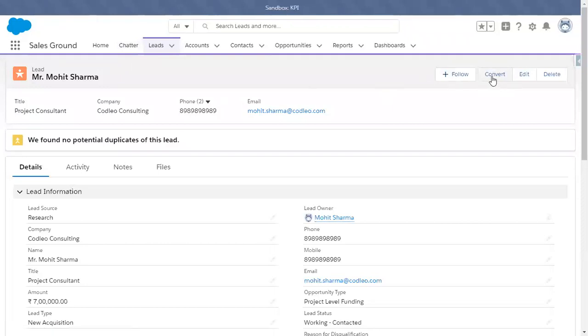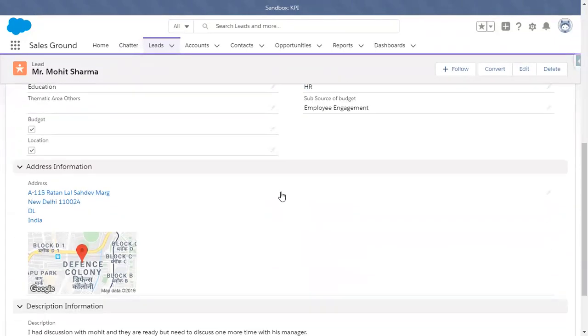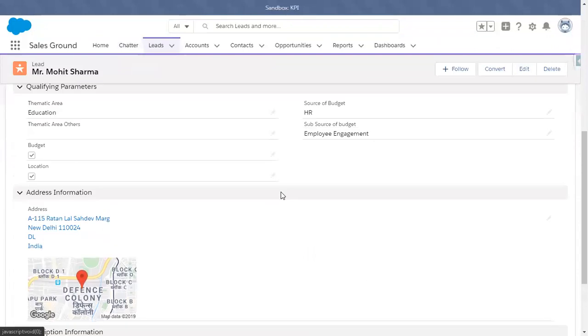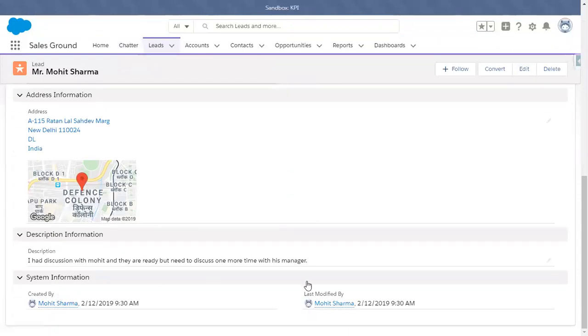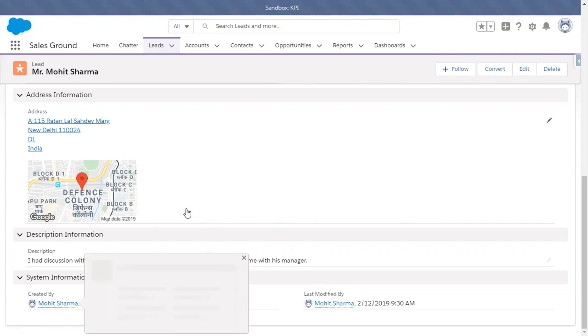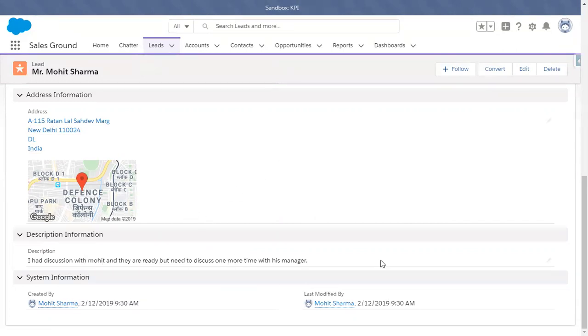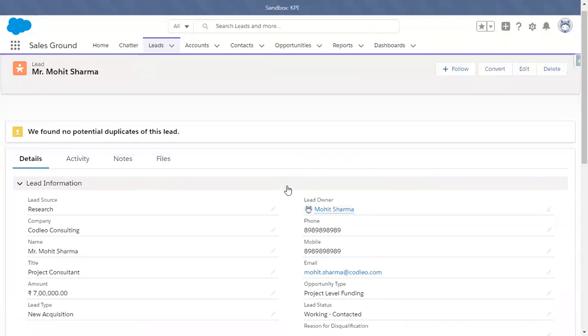So this is the convert button. I'll discuss this later. And this is your edit button. If you want to change something in your lead, then you can click on this and change it. This is your delete button. All right. So this is the information. This is my created by and modified by Mohit Sharma, and what was the date and time.